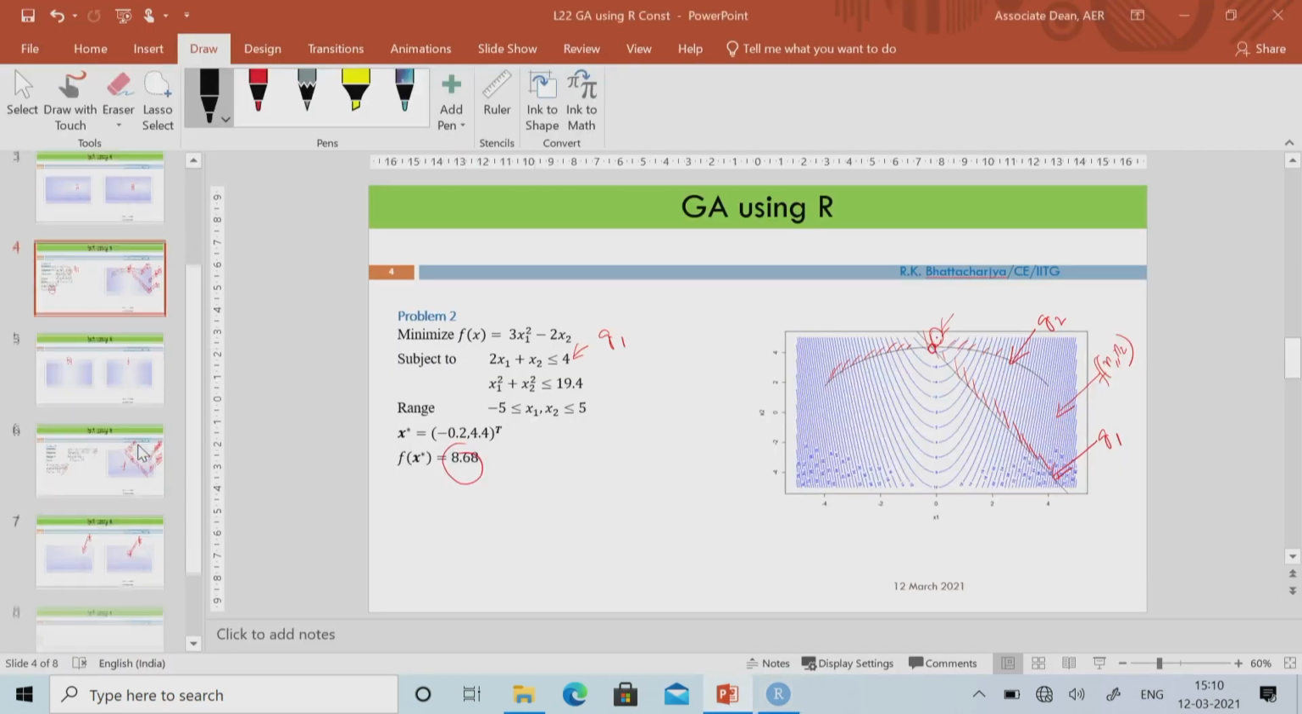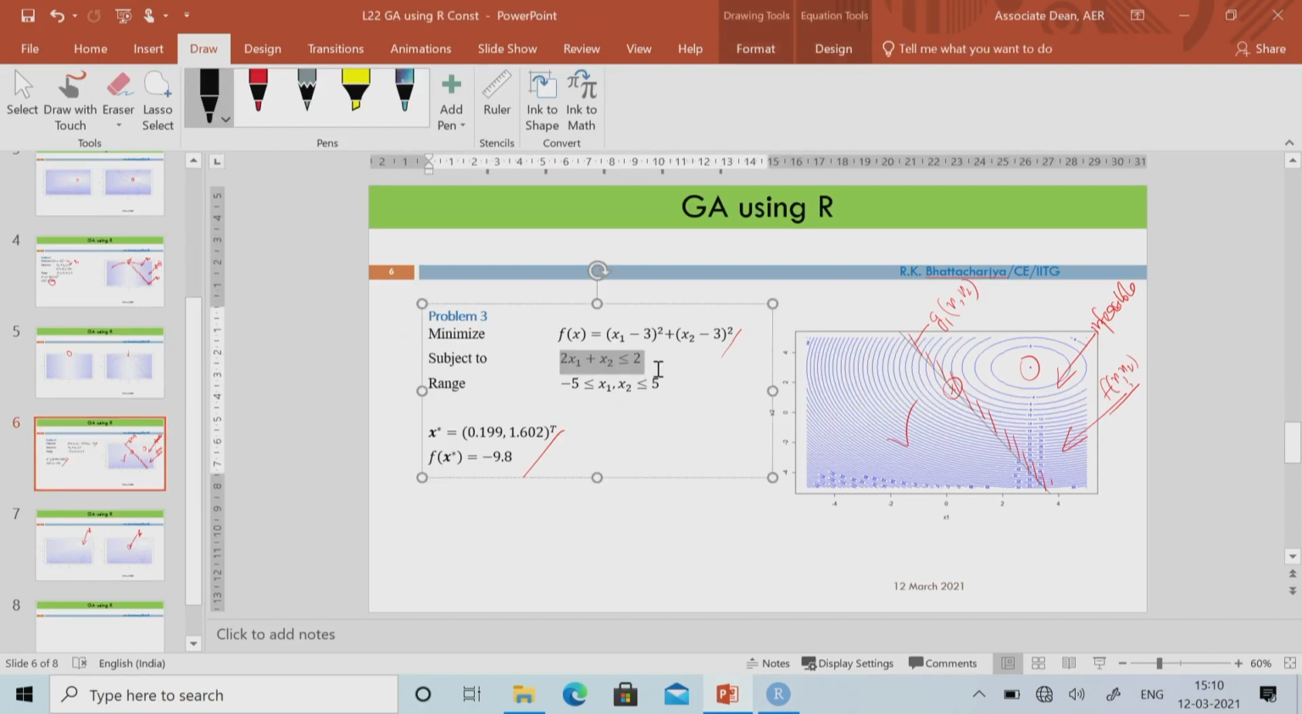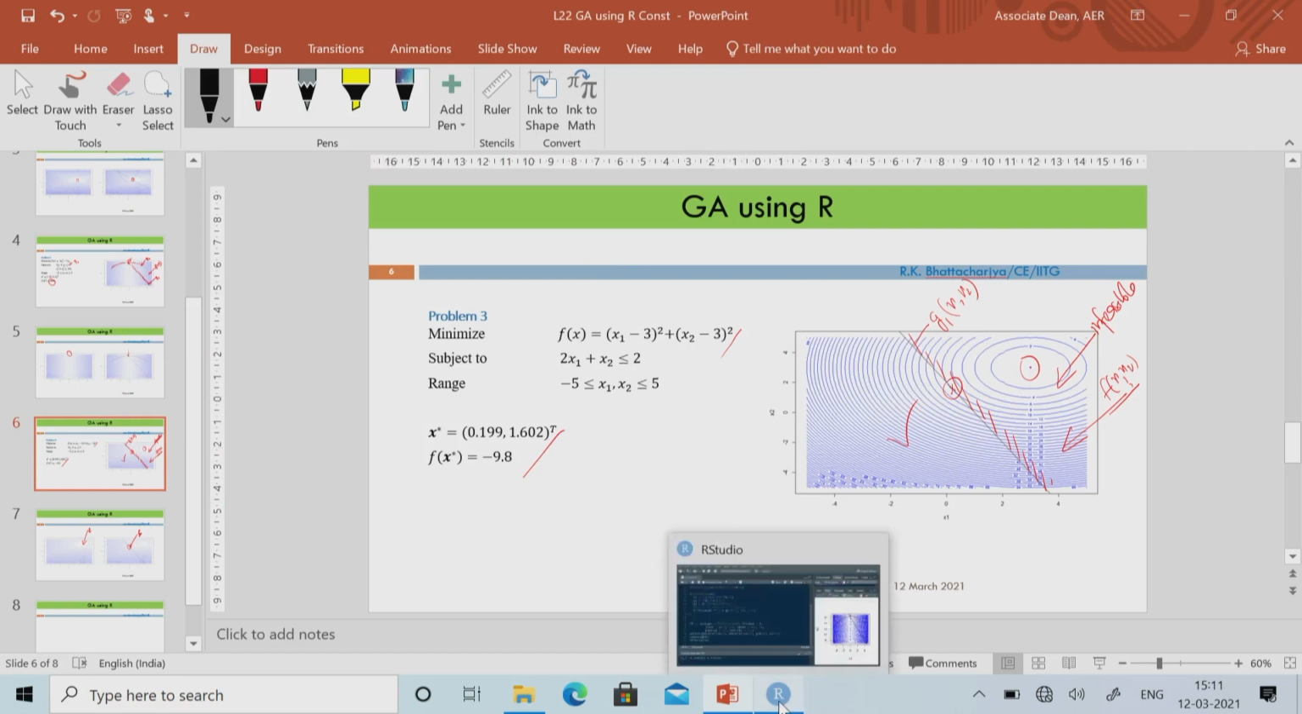So, the next problem is again a very simple problem, where we have only one constraint. The unconstrained solution is 3 and 3. Once we put this linear constraint, I should get a constraint solution of this particular problem. The solution is 0.199 and 1.602. So, that is the solution, and I will show you the solution in R.